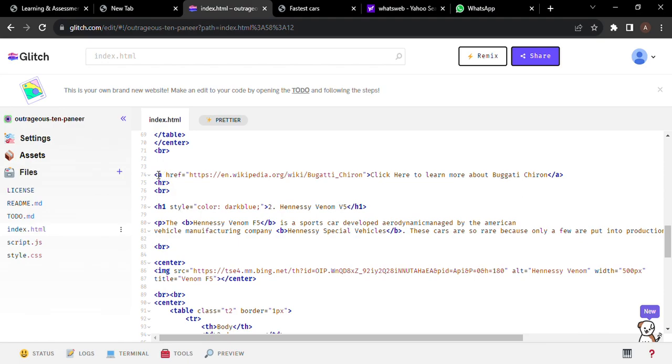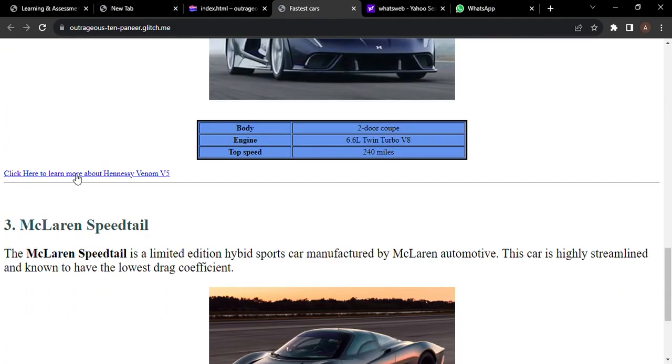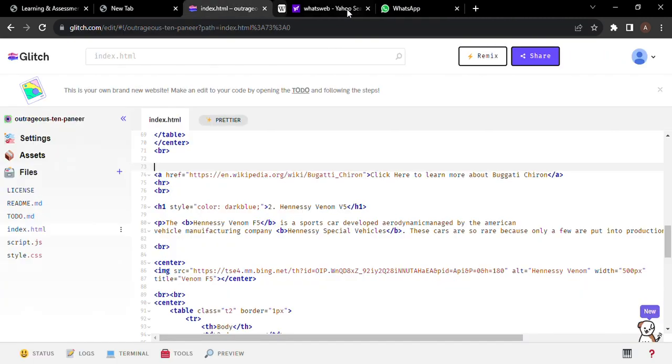And then we have the anchor tag, the a tag. With the help of this anchor tag you can give external links in your web page. If a user clicks on that link, it takes them to some other external web page. For example, if I click on this link that says click here to learn more about Hennessy Venom V5, it would take me to the Wikipedia page, because that's the link I've set on that anchor tag.